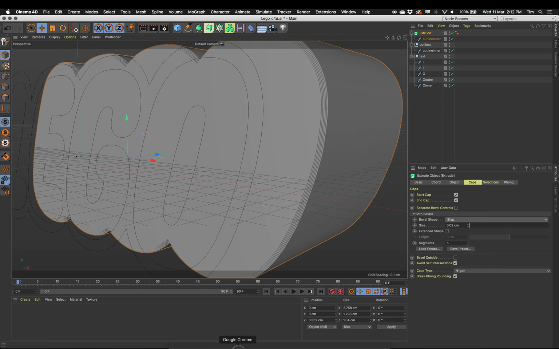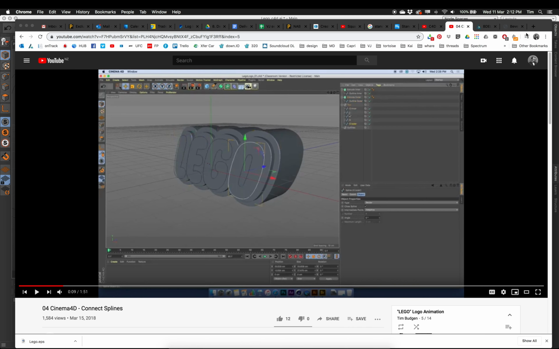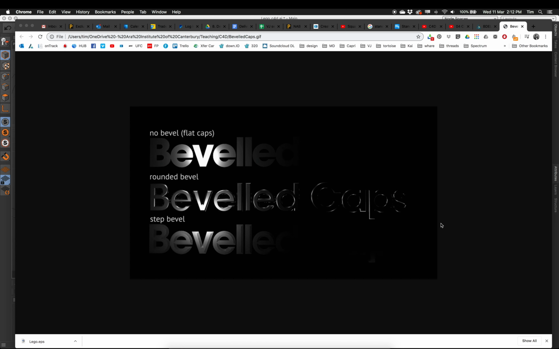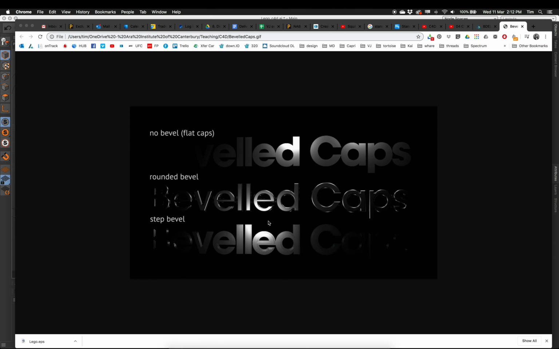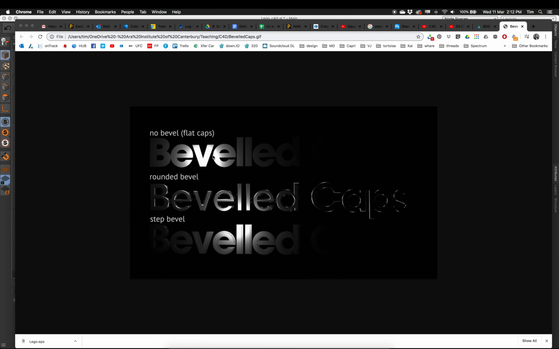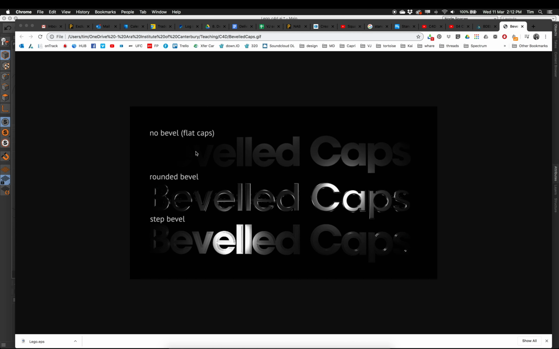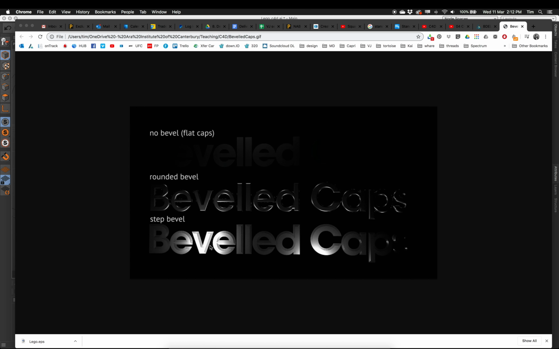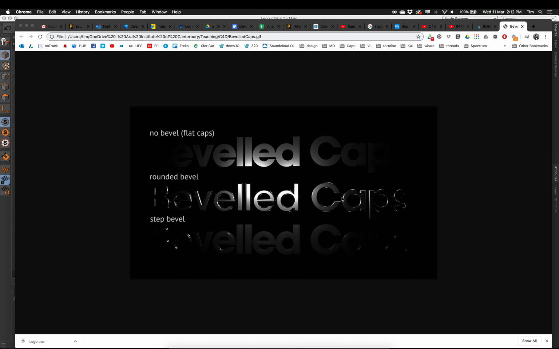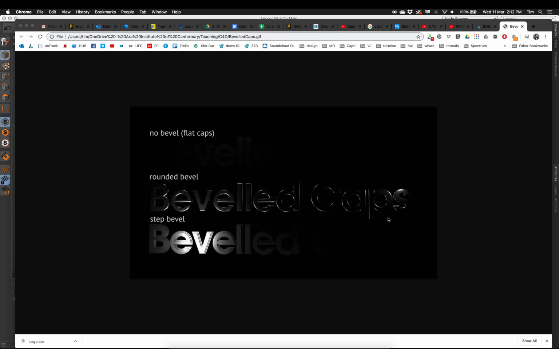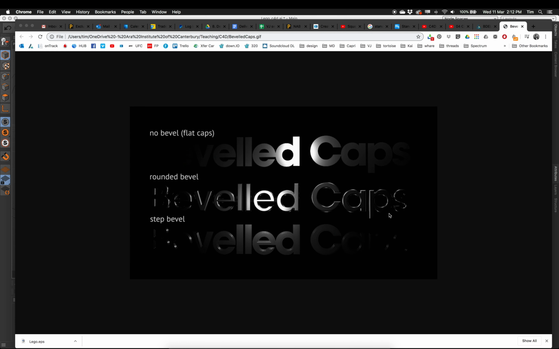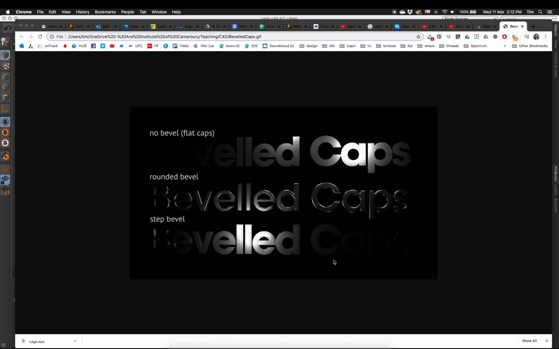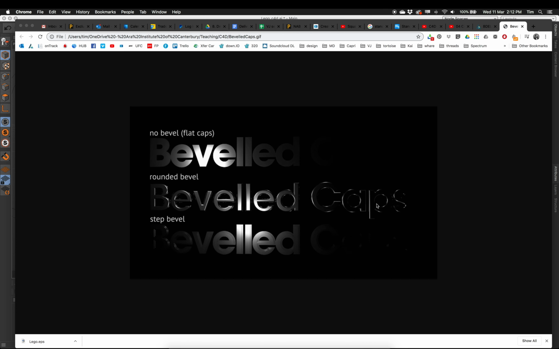Now I have an image here that I've made up showing the difference between some of the different types of bevels on 3D text. This is just the same extruded text. The top has no beveled edges, it has just flat caps. The second piece of text has a rounded bevel, and the third one has stepped, and you can see as the light flows across the top you get a lot more definition and quite a different look and style out of different types of text depending on what kind of bevel you use. So you can get some really nice results experimenting with those bevels.